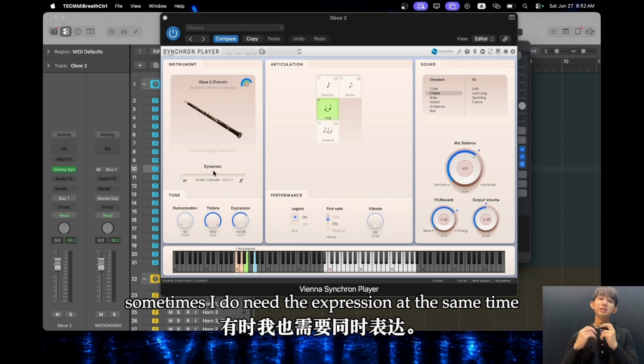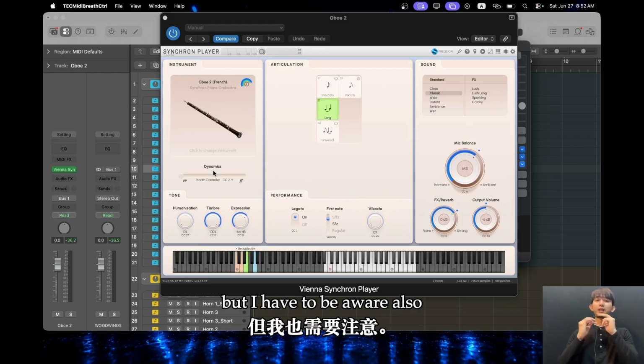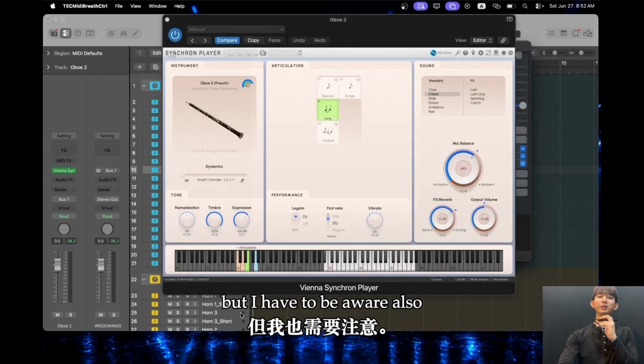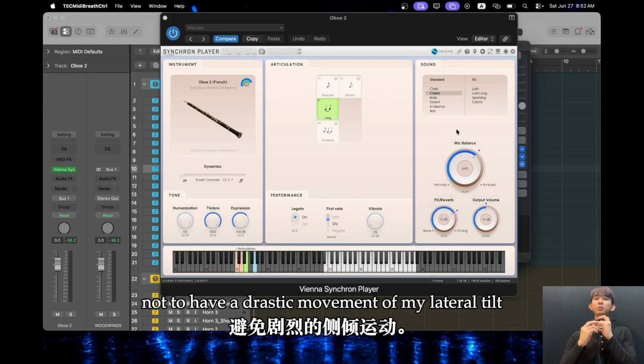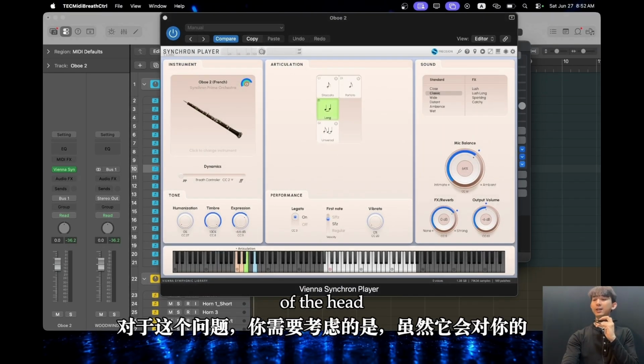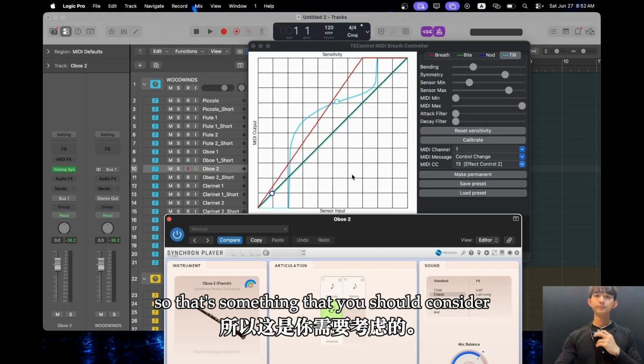Sometimes I do need the expression at the same time, but I have to be aware also not to have a drastic movement of my lateral tilt of the head. So that's something that you should consider.